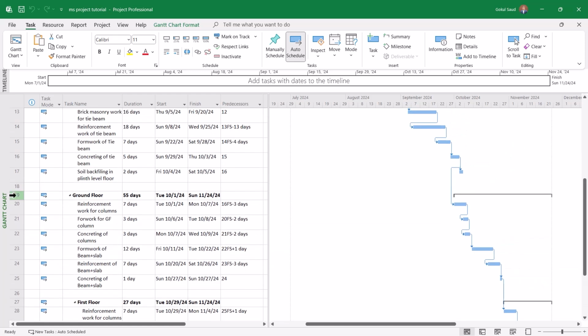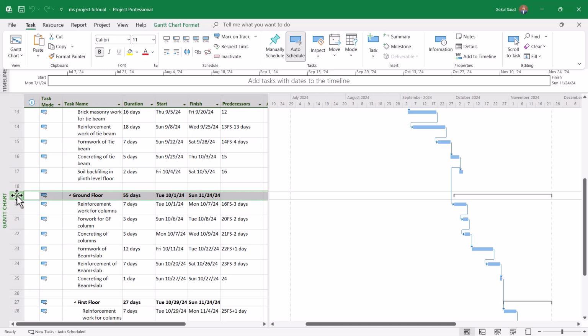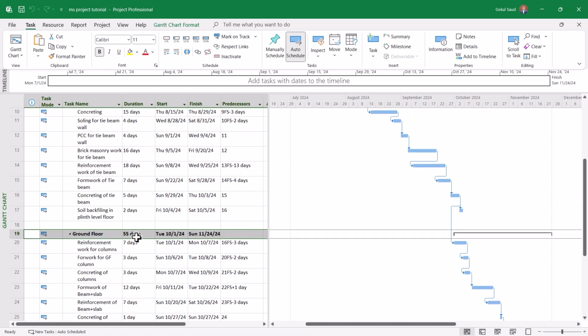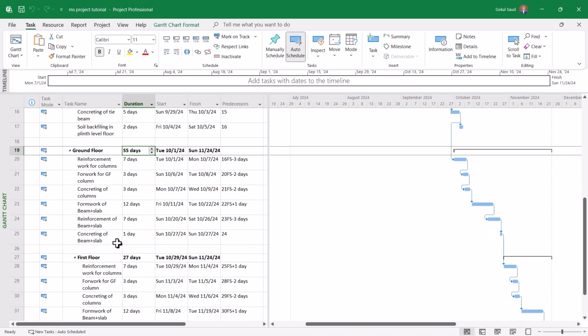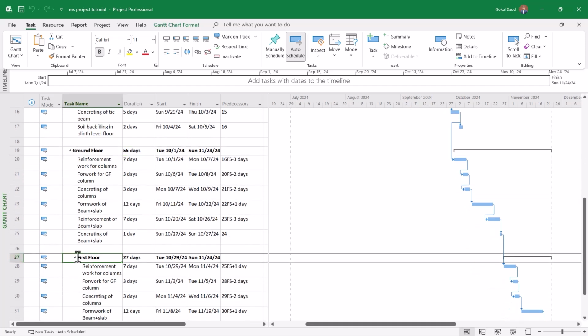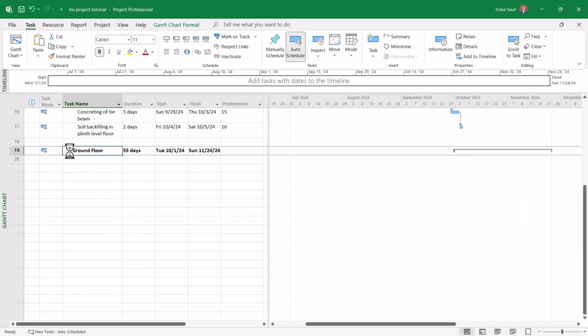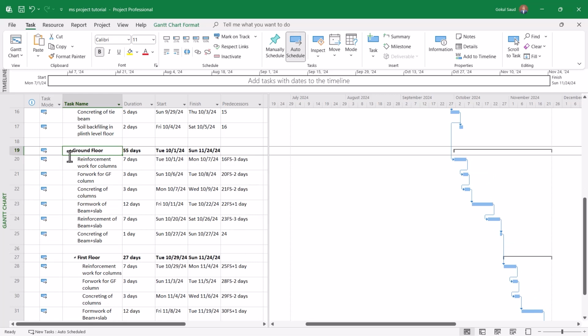So after the ground floor concreting is done, let's say that you wait for 14 days to remove the formwork, and after you have removed the formwork, then you can start the brickwork. Okay, let me see this thing over here. The concreting of the ground floor takes 55 days, and that's not possible. So it means that this first floor has been indented inside the ground floor. If I collapse this, then you can see that the first floor goes inside the ground floor. So the ground floor and the first floor are at the same level.